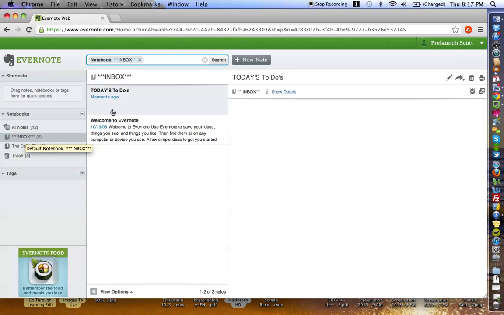The second thing that I would do is put today's to-dos in my inbox specifically. Now, if you wanted to create another notebook for this, you could. It really depends on how you use your inbox, whether you keep it completely clean. In that case, this would work. Otherwise, you may want to create another notebook with today's to-dos. And this is really simple, guys.